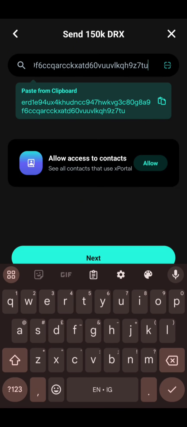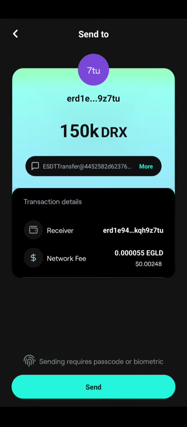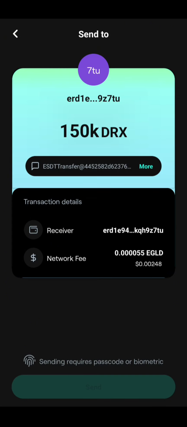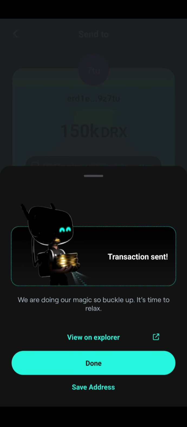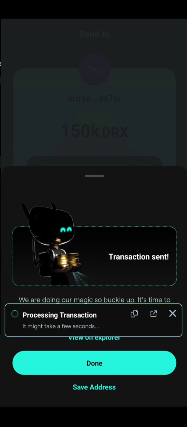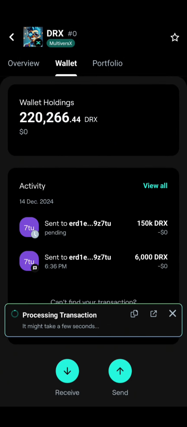Then I'll paste the address that I copied. This is the address. I'll click on next. I'm sending 150k Dr. S token to the Gate.io address. I'll click on send and approve the transaction using my biometric or password, any one that you are using. Okay, the token has been sent to my Gate.io address. So later in this video we'll check if the token will enter or not. Okay, for now we'll click on done. You can see my balance has been reduced to 220k.